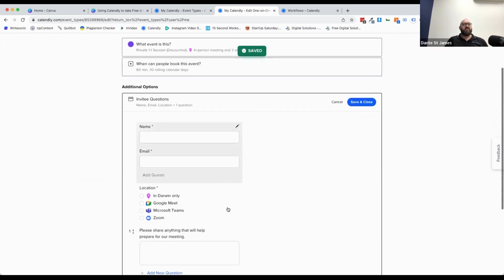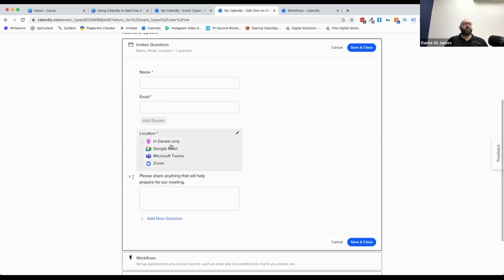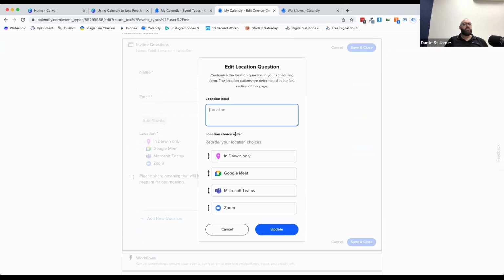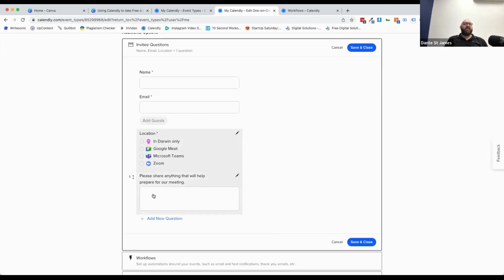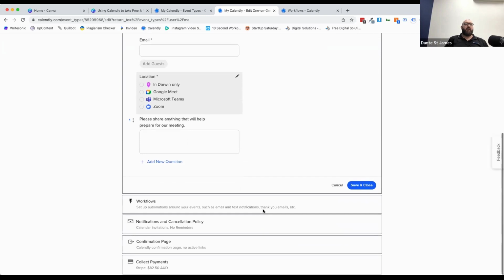Same thing with questions: name, email, in-person availability if I'm in Darwin, and that in-person availability is at a certain address. So I've set that to be at my address at my private office rather than here in Business Station, because I don't want to sort of use Business Station's facilities for my own thing. And then I've got, again, please share anything that will help us.